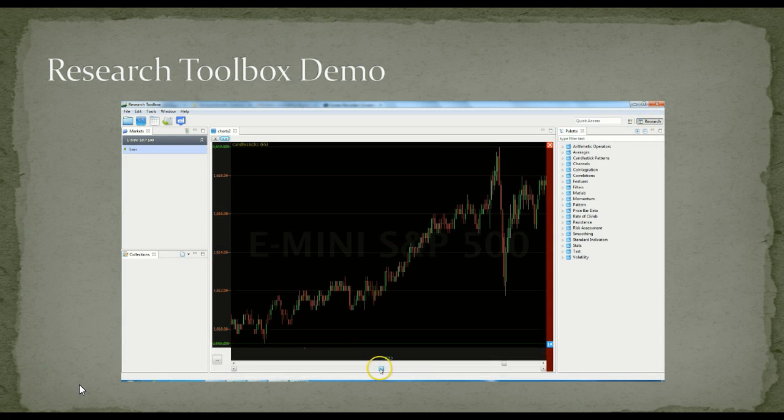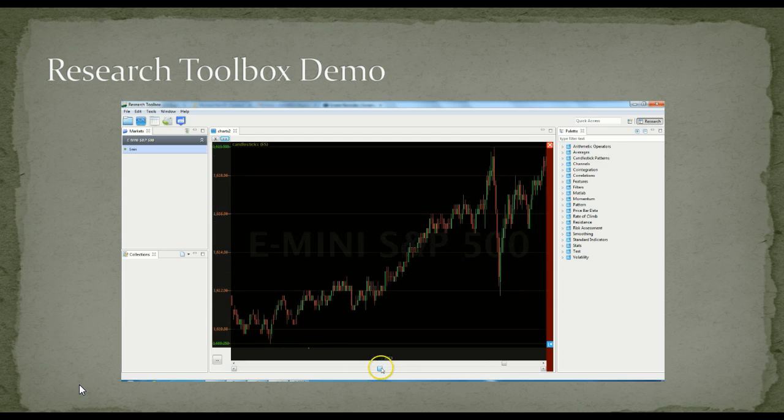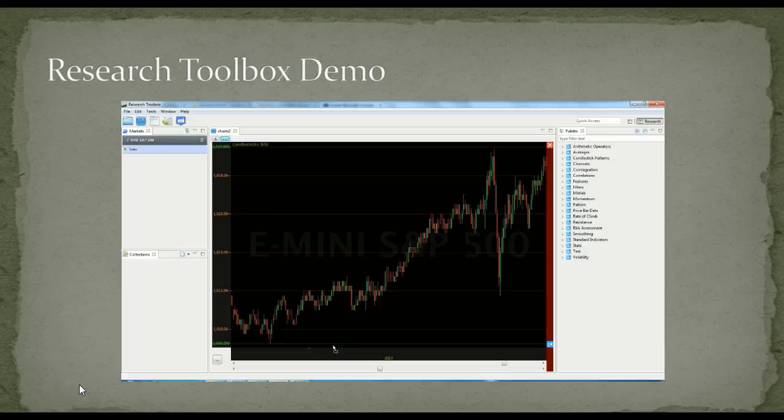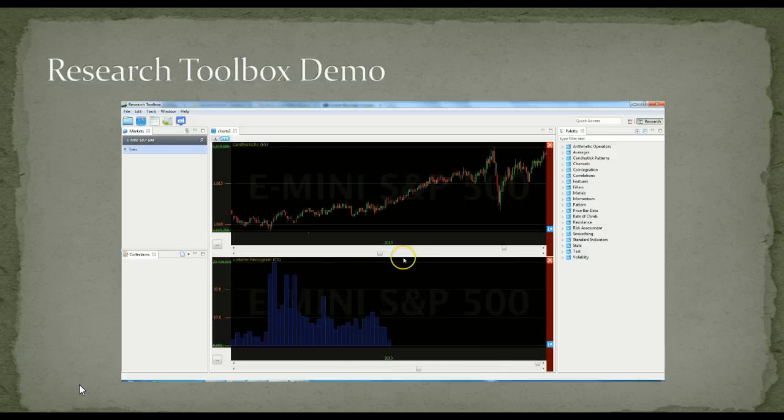We can also zoom in and zoom out very easily here. What we can also do is take it, add a new chart, and look at the volume. So now we can see we have volume for the S&P 500 E-mini, and we have price bar data for every 5 minutes. But a lot of times you want to look at different technical indicators as well.